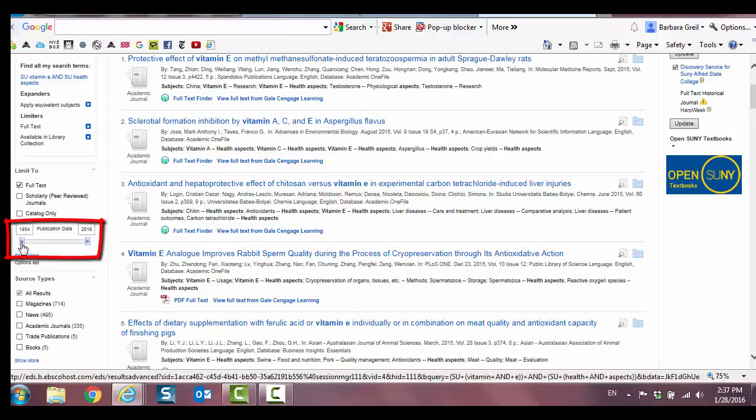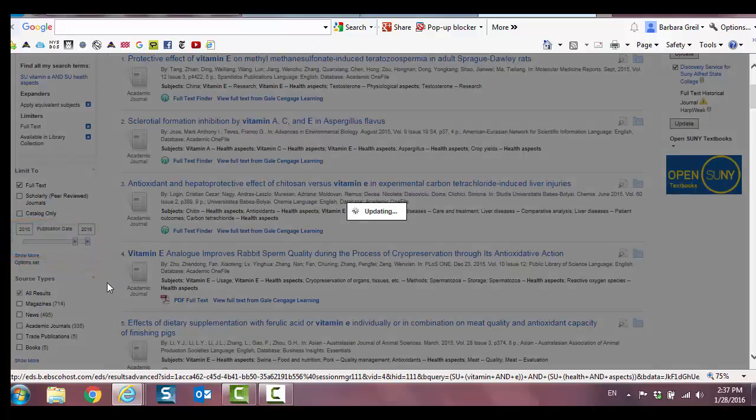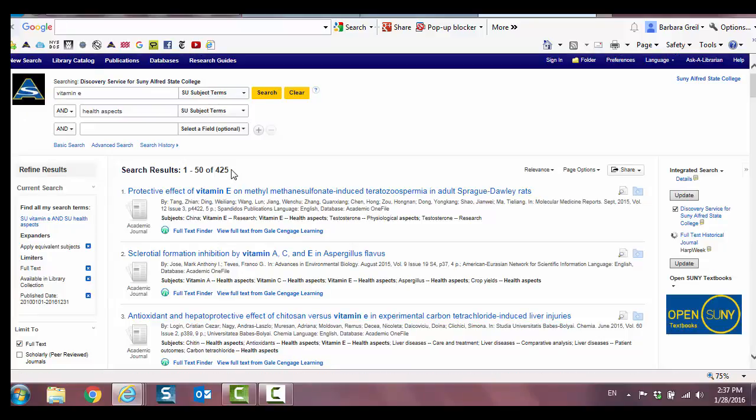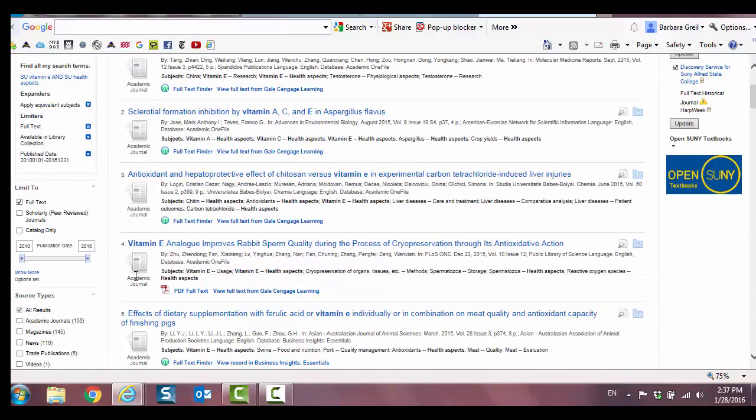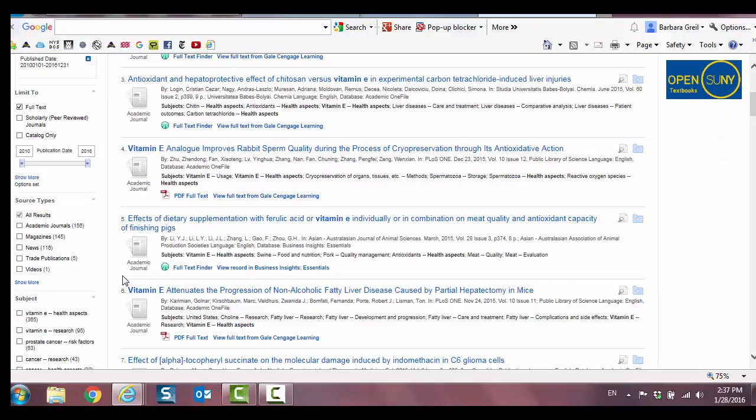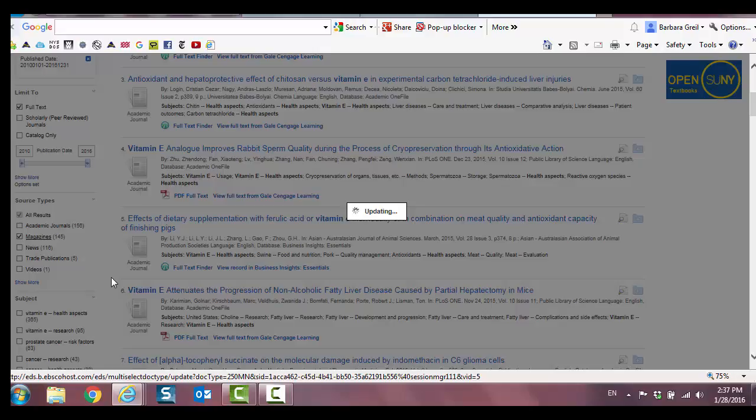If you want only more very recent articles, you can use this slider button. Let's say you only want anything from, let's say, 2010. On vitamin E, the health aspects. Now there's 425. But the way you can limit so that you can find material that you can understand is by limiting your results to, for example, magazines or newspaper articles. Let's just choose magazines here.